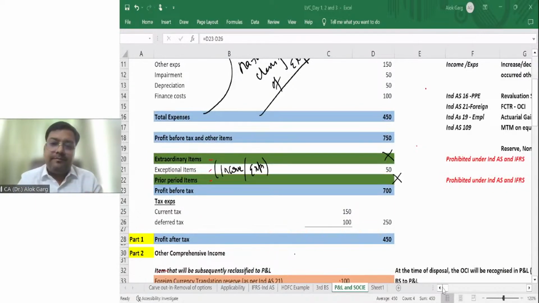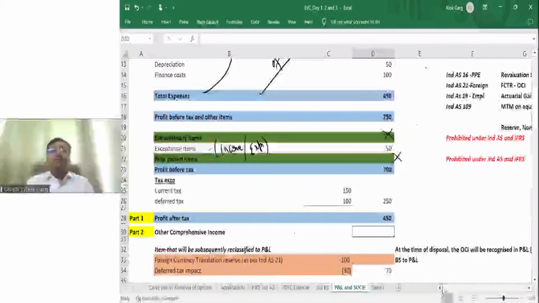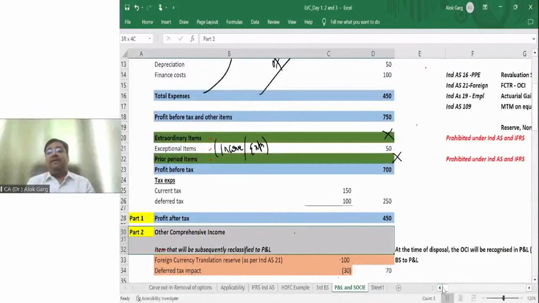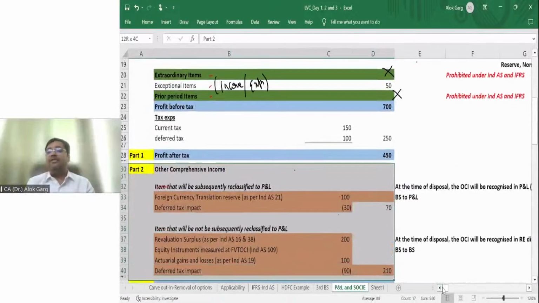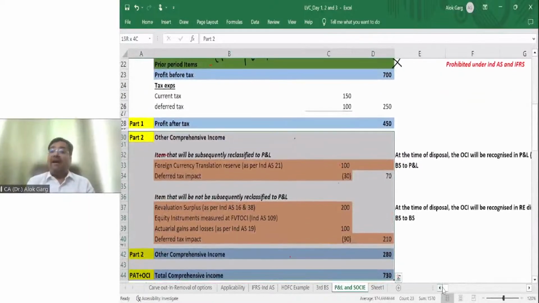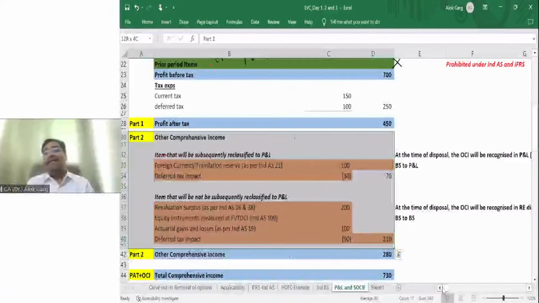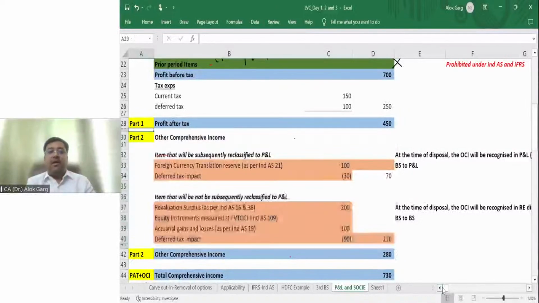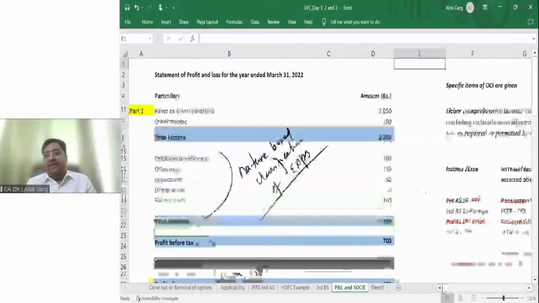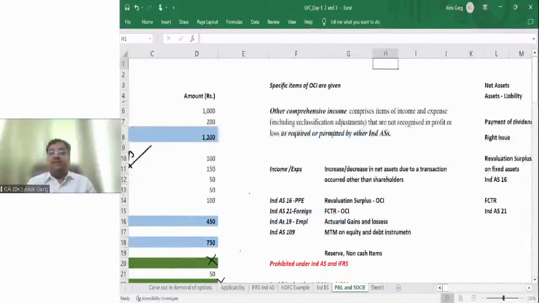Okay, let's move on. Now let's come to the concept of other comprehensive income. And what is this concept? I'll tell you, this is a rule-based concept, right? You have to remember what the line items in other comprehensive income are. Now, what is other comprehensive income and why was this concept introduced globally? Let me explain.